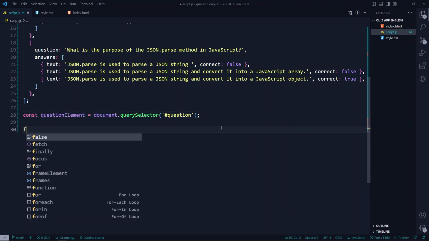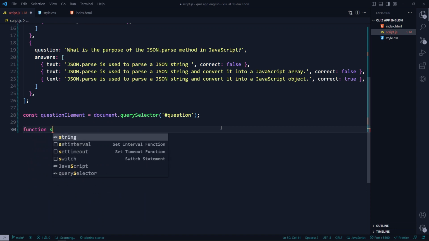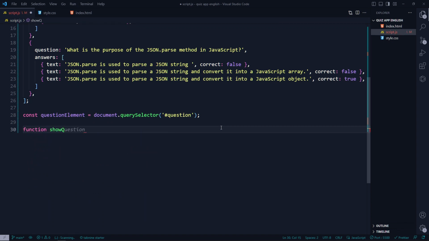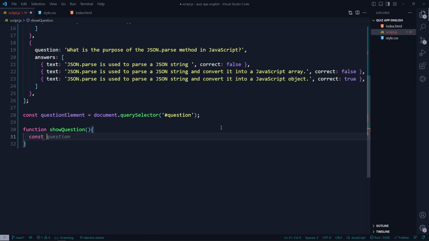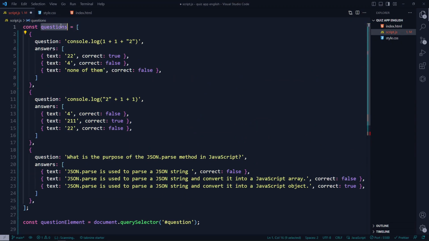We can make a function, so function show question. Show question is our function. So inside this function, basically we can show our question. Let's get the current question. First of all, we'll show only one question, and we'll give the user permission. So let's show the one question. Let's get the current question. So how can we get the current question? First of all, we get this question.